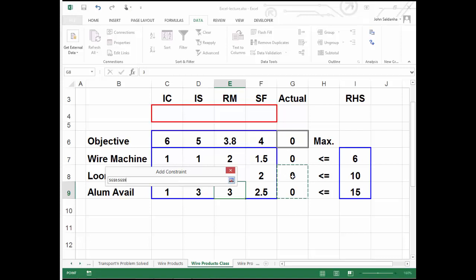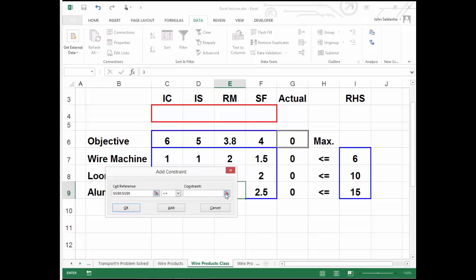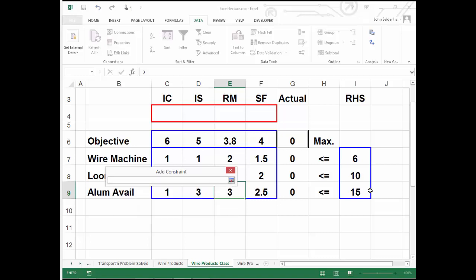So I'm dragging. Now make sure that when you're dragging, the size of the left-hand side, the cell reference, and the size of the right-hand side, the constraint, have to be equal, as well as they have to have the same cell reference numbers. In this case, we are starting with row 8 and ending at row 9. You cannot have the cell reference start at row 8 and end at row 9, and then the constraint start at row 7 and end at row 8. Okay? That's going to throw Excel off, especially if you have large problems.